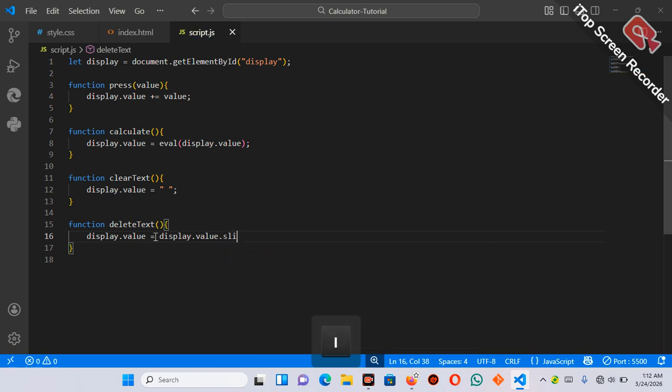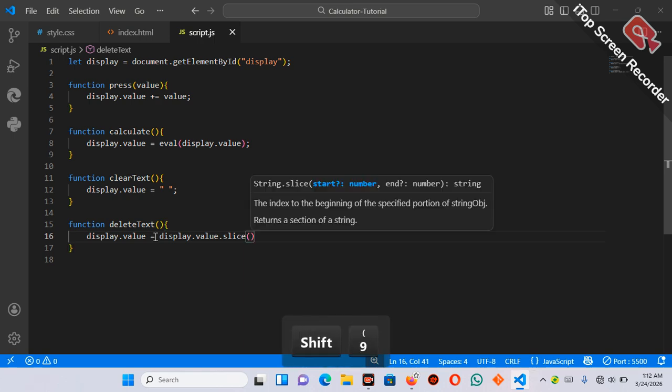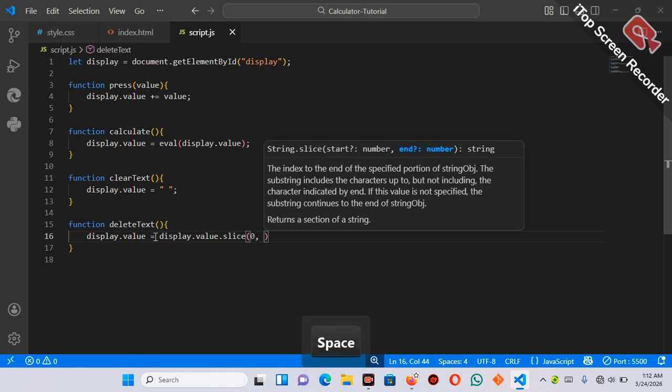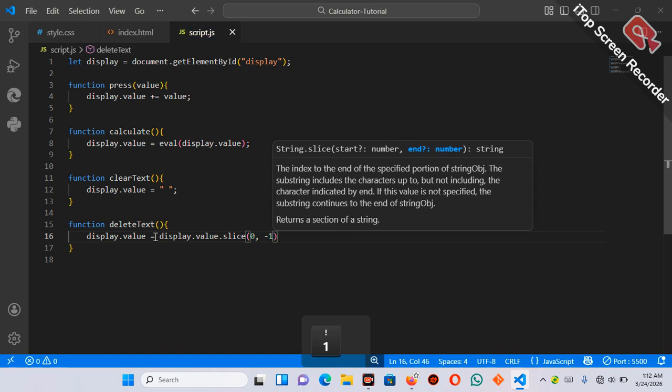dot slice. The slice helps to remove. Assuming we have 7 7 7, three times, it removes one 7, so two should remain. Removing another 7 remains one 7. So with the help of slice, you can achieve that: 0, that is remove one value, the first value, minus 1.